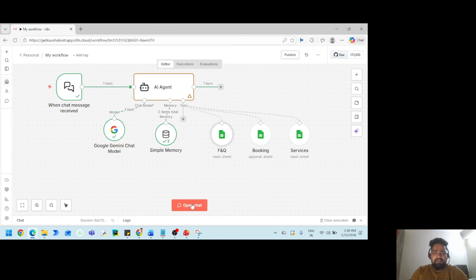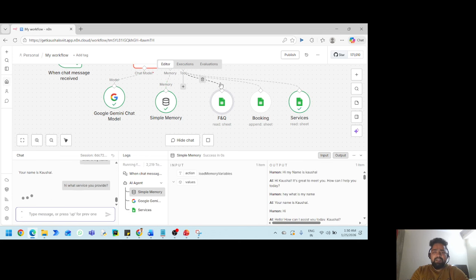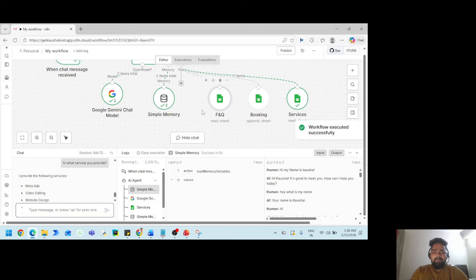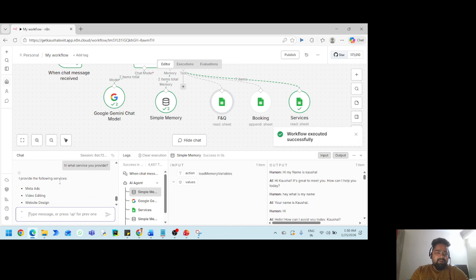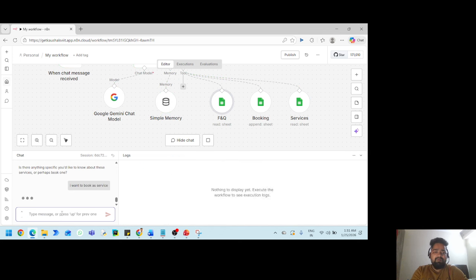Now let's test it. Hi, what service do you provide? So now you can see it's executing very quickly. It says, I provide the following services: meta ads, video editing, website design, Google ads, graphic design, logo design, consultancy. Is there anything specific you'd like to know about these services, or perhaps book one? I want to book a service. So let's see what it will ask.